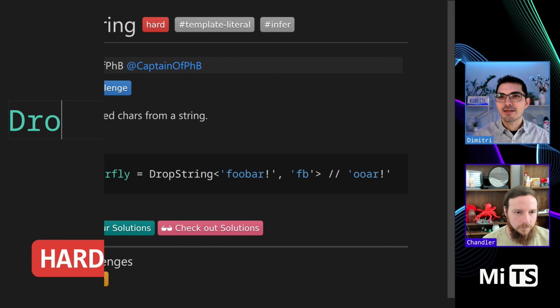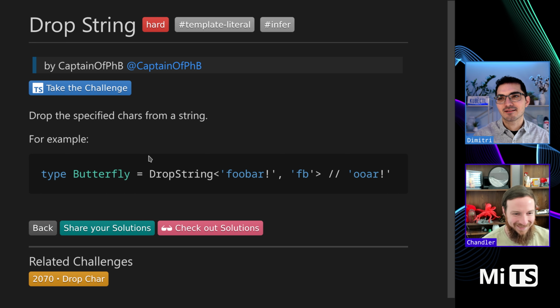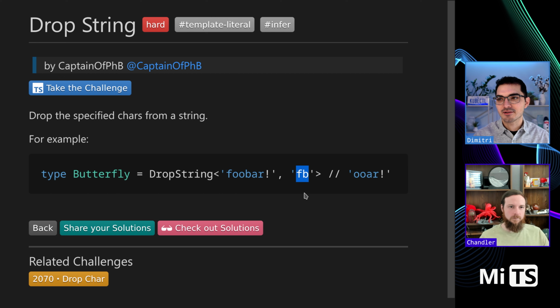All right, captain of PHB created drop string. So we're going to take a string as the first argument and then take some characters as the second argument, and we will drop those characters from anywhere in the string. They don't have to be next to each other.